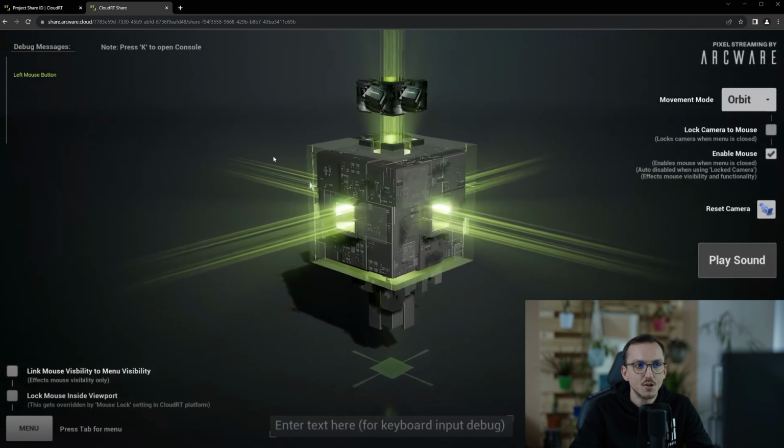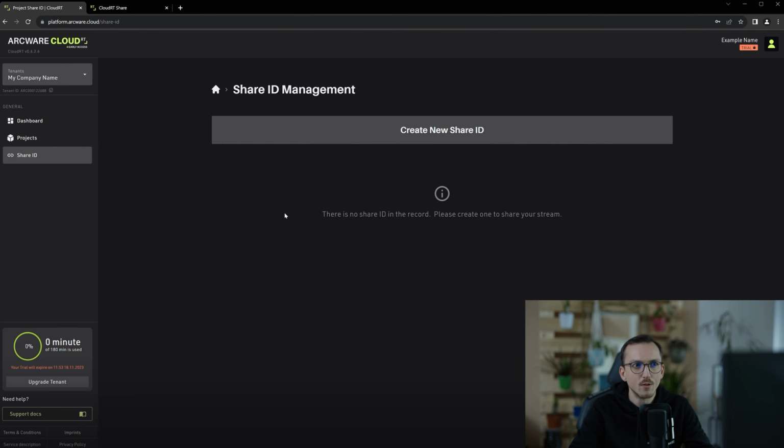It's up to you how you manage your share IDs, whether you have a unique share ID link for each user that you send it to, or whether you have one master share ID for all users. Let's get started with creating your first share ID link.